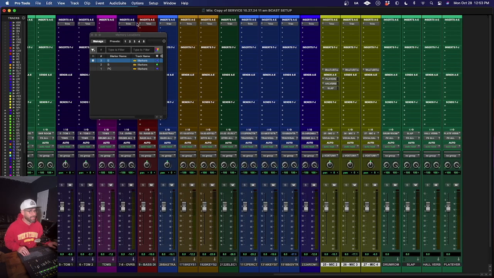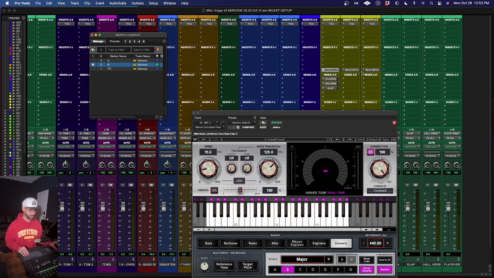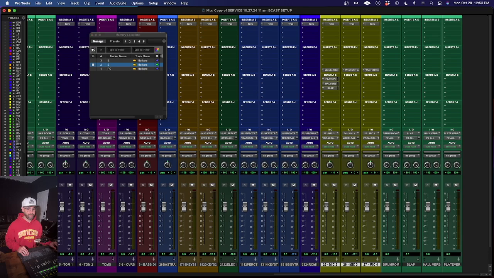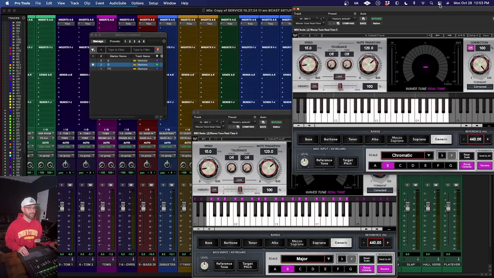And that should be controlling all of these. So I'm in E, now I'm in B. In E, now I'm in B. And it should have done it to all of them. E, B, boom. That's a really easy way to program your tuning. I don't need these to be grouped. They should still switch keys together.